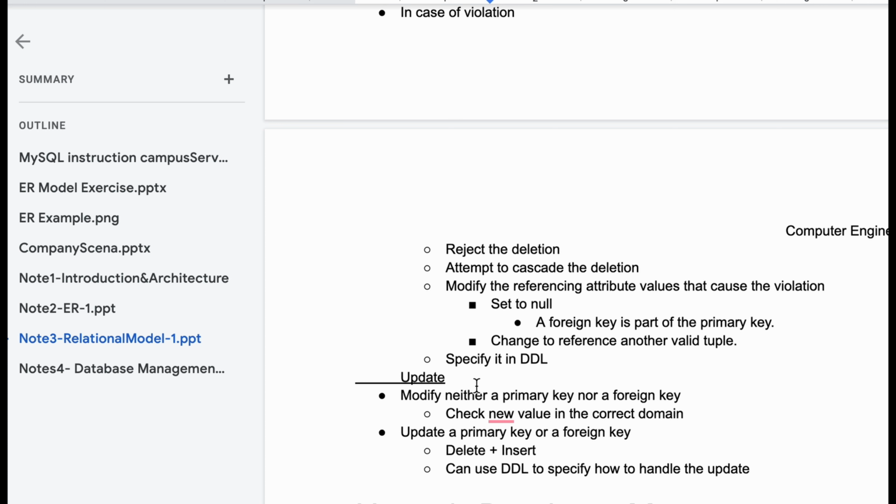Then we have update. So we can modify neither a primary key nor a foreign key. We want to check a new value if it's in the correct domain, and update a primary key or the foreign key. If we want to update a primary key or foreign key, we would do a delete or an insert, and we can use DDL to specify how to handle the update.